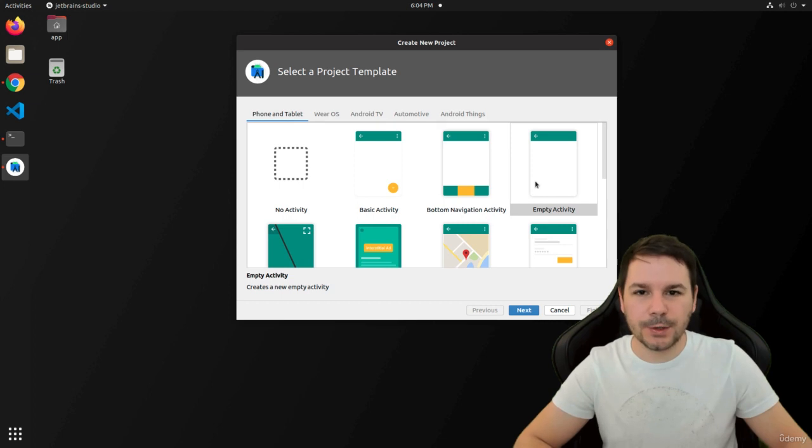Here we've got our first overwhelming window. What do we have to choose right here? Well, we use the empty activity. We know what an activity is. It's simply a screen content. And you can select here between different screen contents.